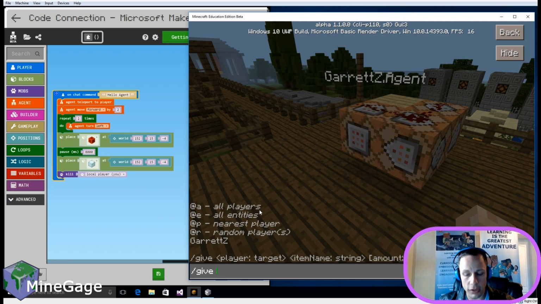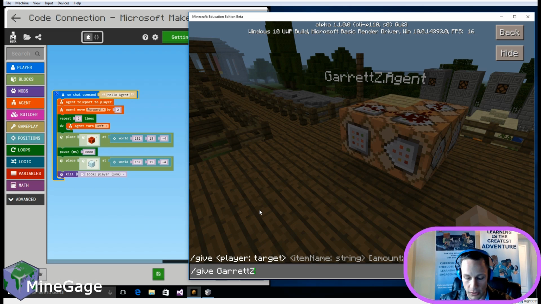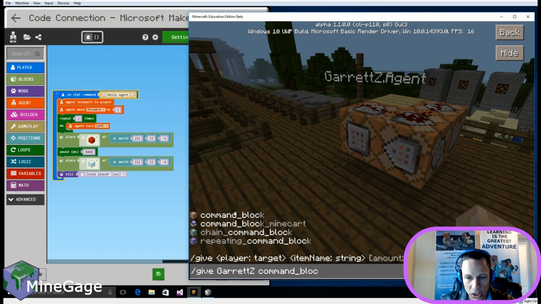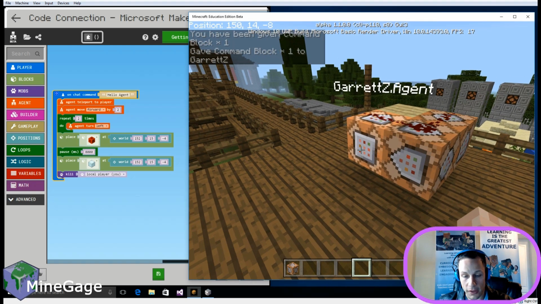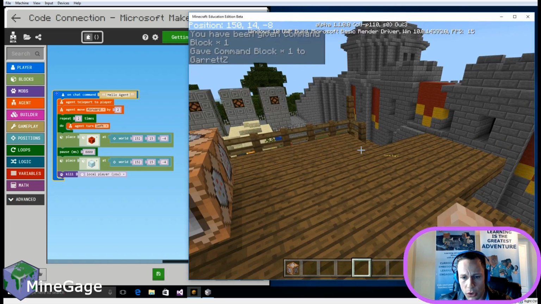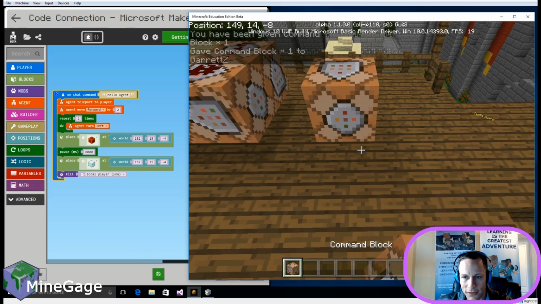Or you can actually type in the player name that's on the server. So I can do give Garrett Z, and I want to do command. And you'll notice here, this is predictive text. So command_block. And that will give you the command blocks. And if I go here, you will notice that I have a command block. Now, let's go ahead and place that command block down.